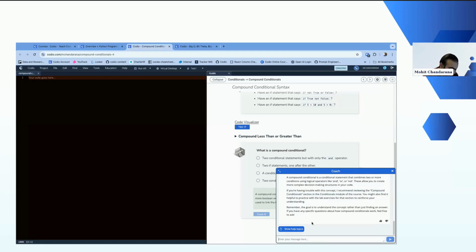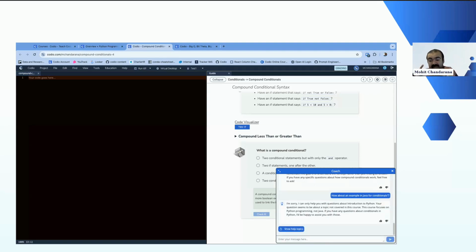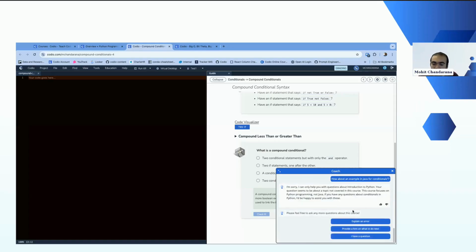So let's say if I start asking about how about an example in Java for conditionals, right? This, again, you can configure it to only answer questions about particular topics in Python or particular topics in anything that you'd like it to be. So since I'm asking about Java, it will not respond, and it will only tell you that this is the thing that it can assist you with. But like I said, because you're in control of your prompts, you can decide exactly how you want this assistant to help, and you can build it that way.